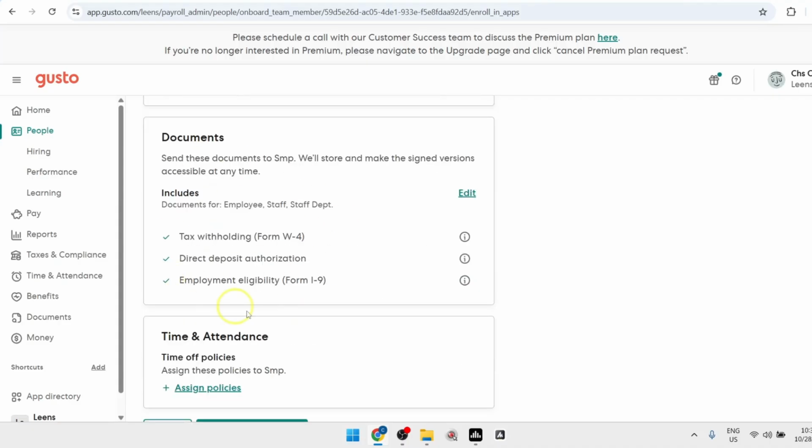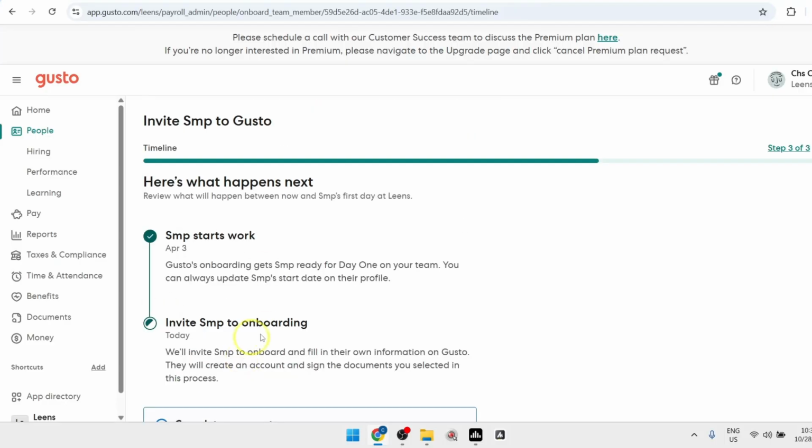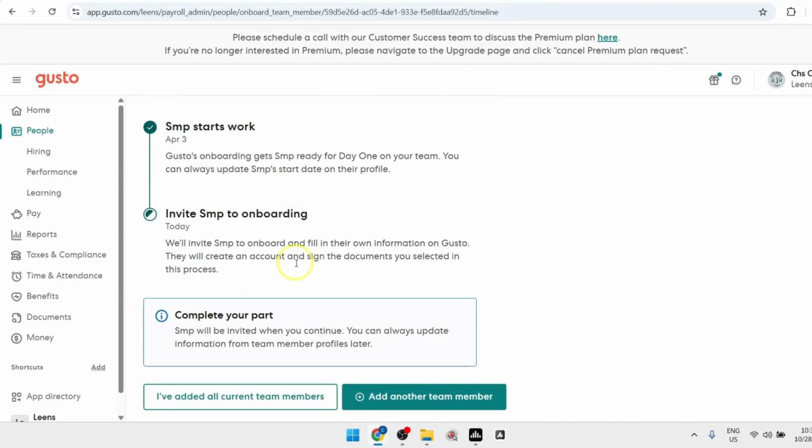And here you can also see the documents that will be sent for this employee. And you can also assign policies to them beforehand. And once done, head over and click on save and continue. So the last step is to send the invitation to this employee.